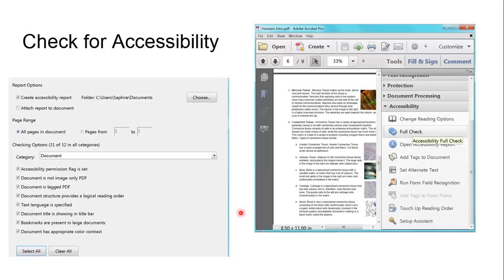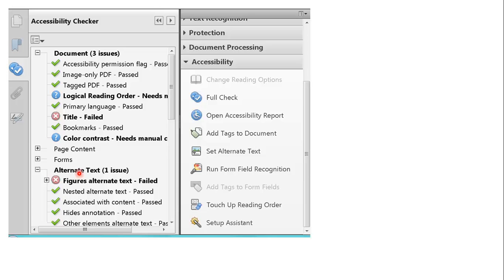You can also check the PDF document for accessibility. If you've already checked it in Word, you don't need to do this again, but if you're using a document that you found as a PDF, you want to go through this check to make sure that what you have is accessible. To do that, go to Tools, Accessibility, Full Check. That'll open this window. You can leave it as is and select Enter, and that'll give you an accessibility report.